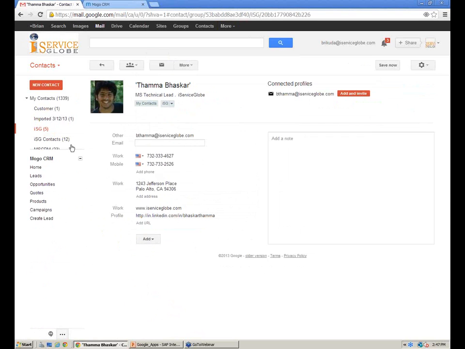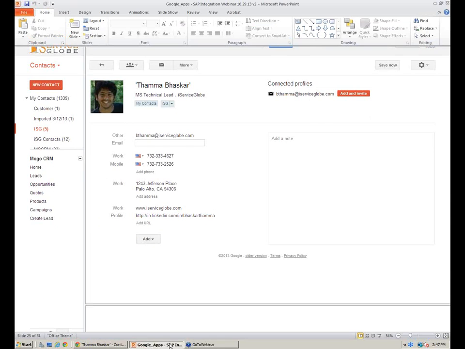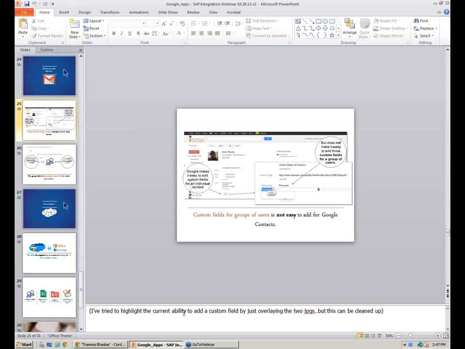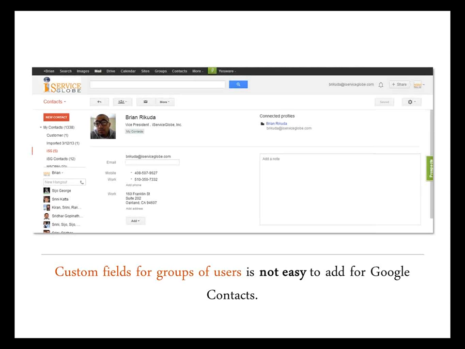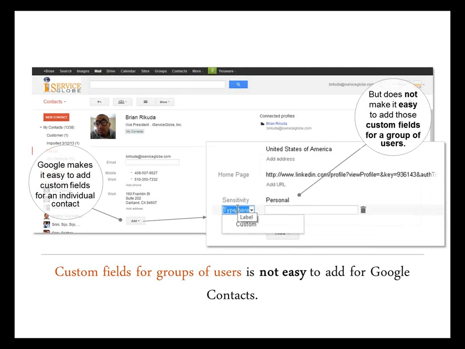Well, what you're seeing is the potential for a really big mess when it comes to the integrity of the data, how data is organized, and how data is going to be captured, because these custom fields are so hard to add at a particular group level within Google Apps. So we've tried to solve this issue. The way we've solved it is giving you the ability to configure custom fields for multiple users at once. That way you won't have that issue.